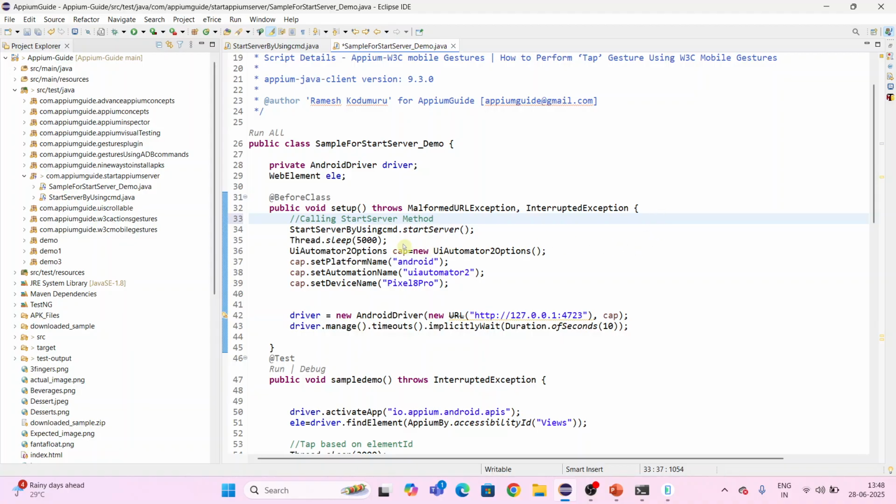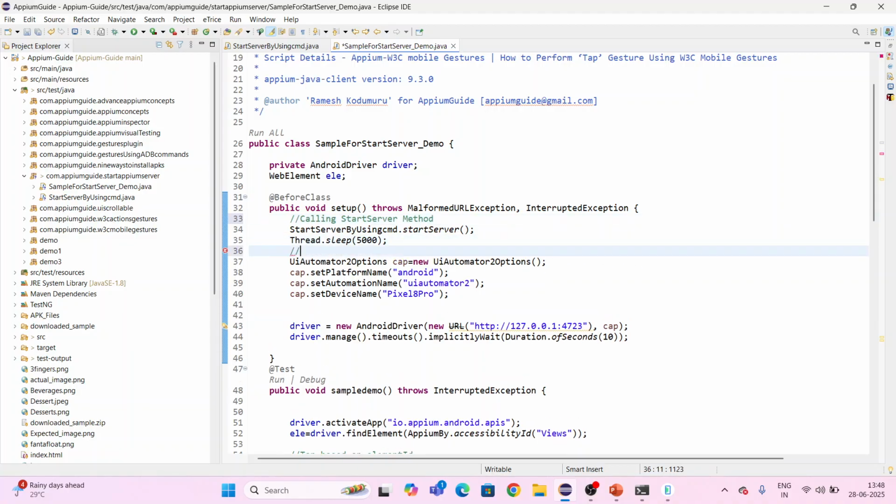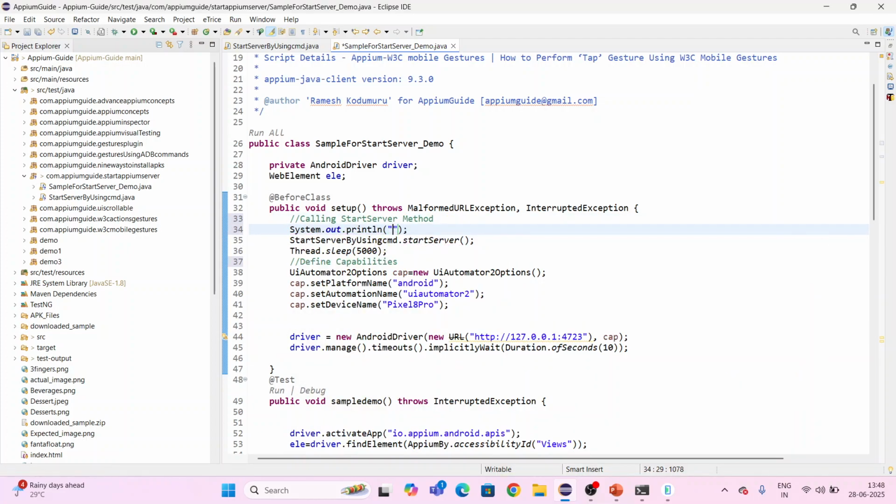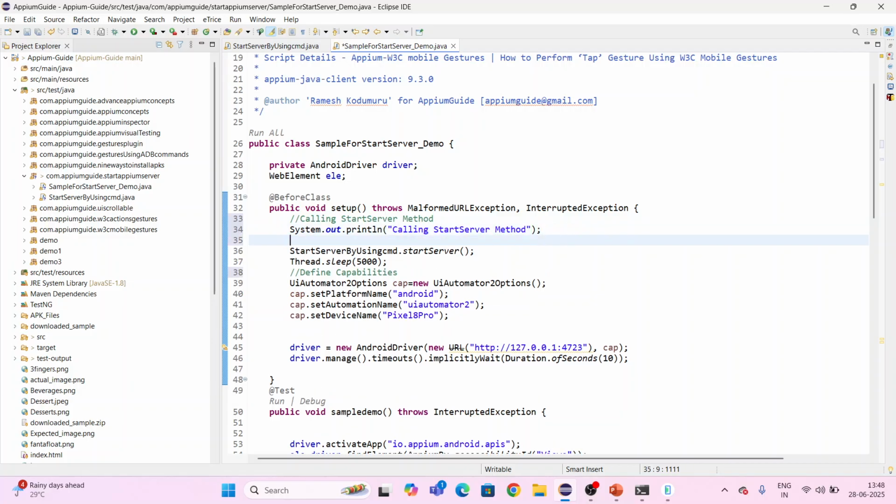So I say calling start server method. And here I say define capabilities. Here also I want to print in the console, calling the start server method, so that we know where exactly we are in the execution.